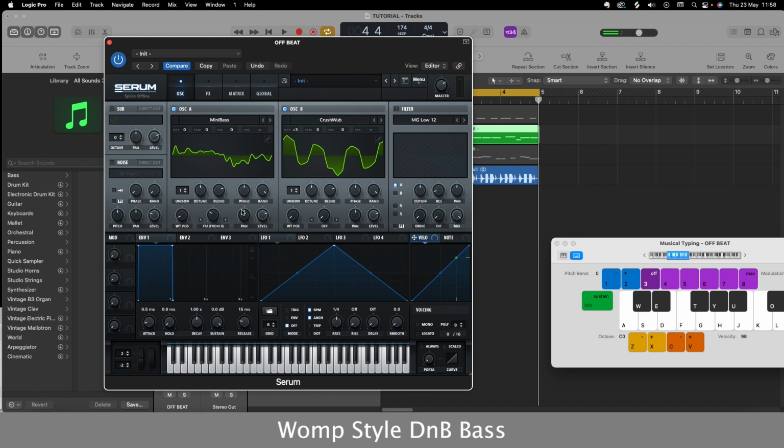Now the next thing we're going to do is activate the filter and leave it on MG low 12, and then we need to route the oscillator B into the filter. I'm going to set that to about 11 o'clock with the resonance turned up to about 11 o'clock.